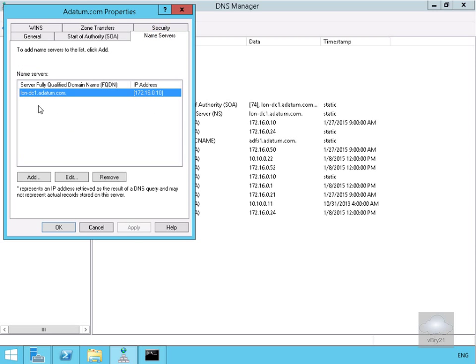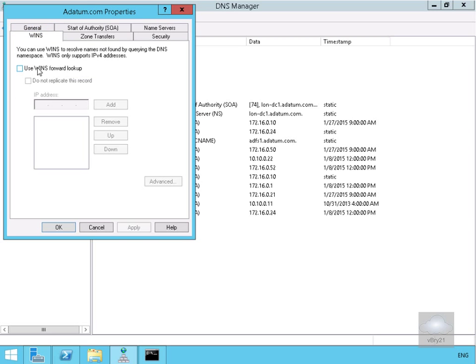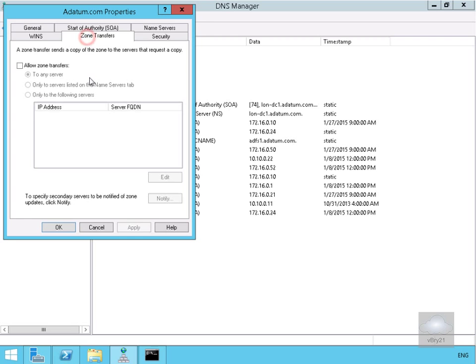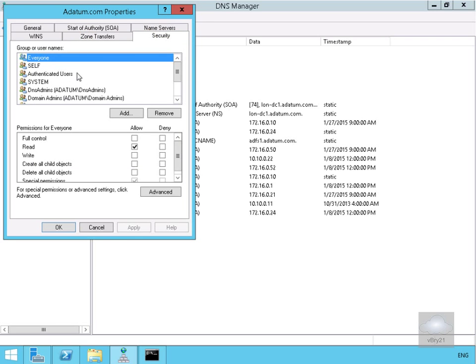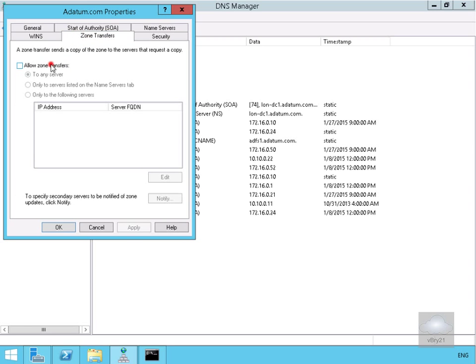On the name servers tab, we can see our name server is LonDC1. We've got our WINS tab here, so we can use WINS as a forward lookup zone. We have our zone transfer tab to allow zone transfers. And finally, we have the security tab, which allows us to assign permissions. So at this point, we're going to select allow zone transfers, and we are going to specify only to servers listed on the name servers tab.